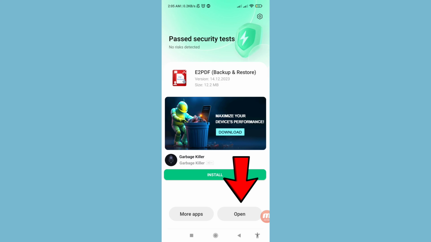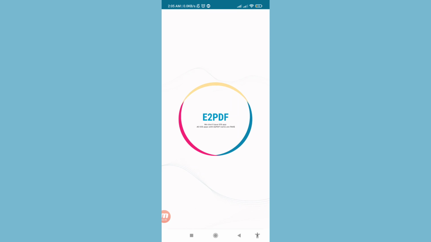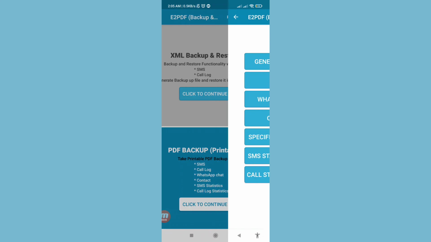and then open it and then click here and then proceed, click on it, and in this area you can see XML backup and register and then PDF backup printable. You can choose PDF backup printable and then click to continue, click on it.